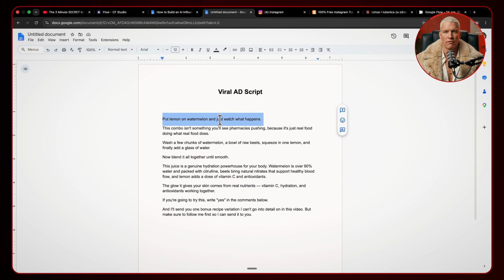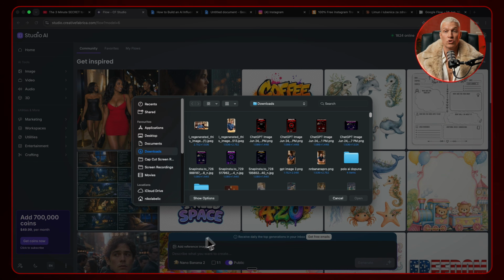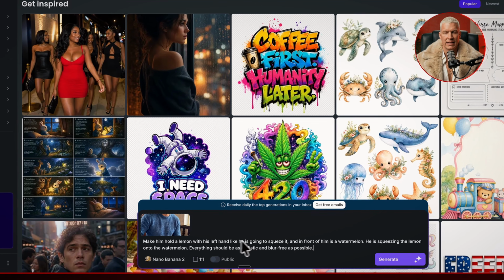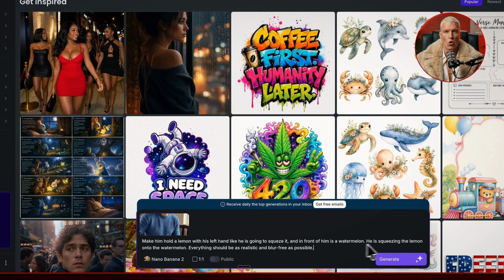All right, that's going to be our first part of the script. We'll copy it. Then we need to head back into Studio AI, and we need to drop our generated character as reference. I'll prompt, make him hold a lemon with his left hand like he is going to squeeze it, and in front of him is a watermelon. He is squeezing the lemon onto the watermelon.